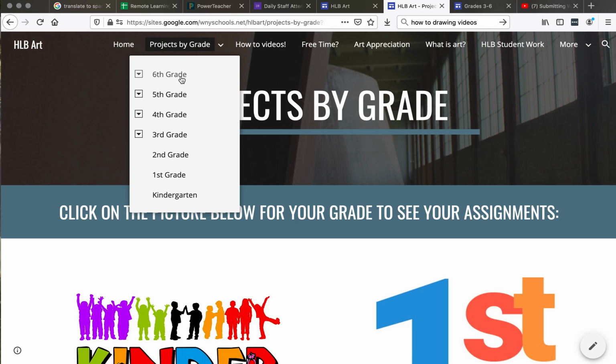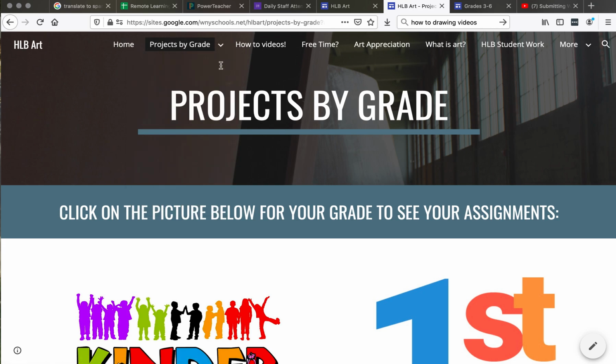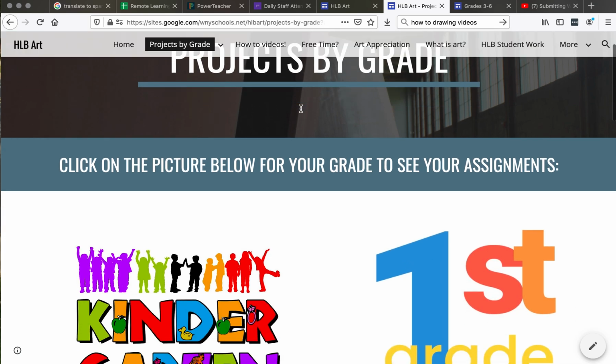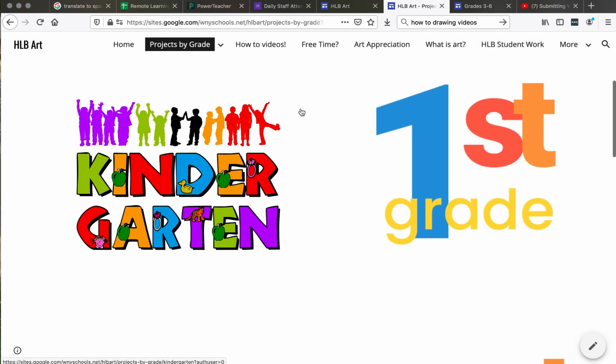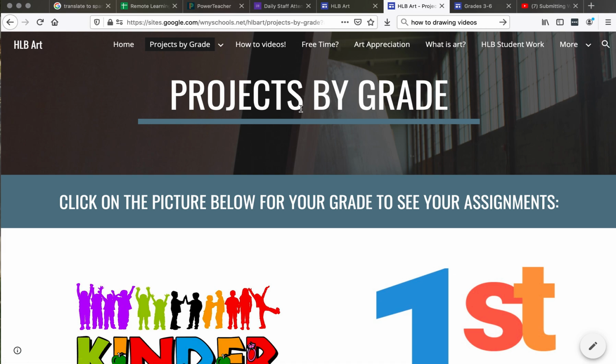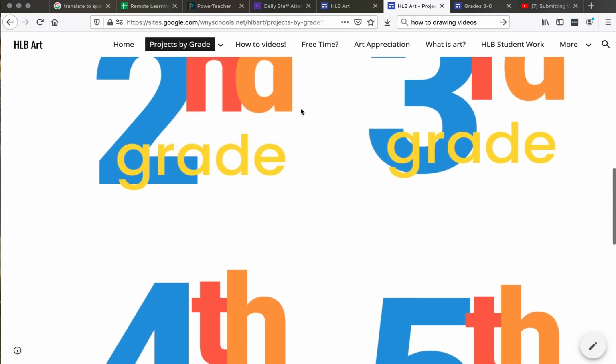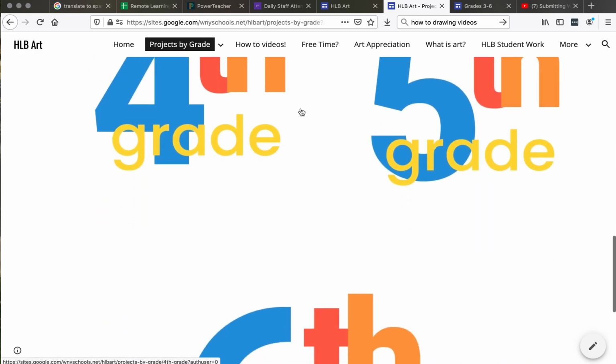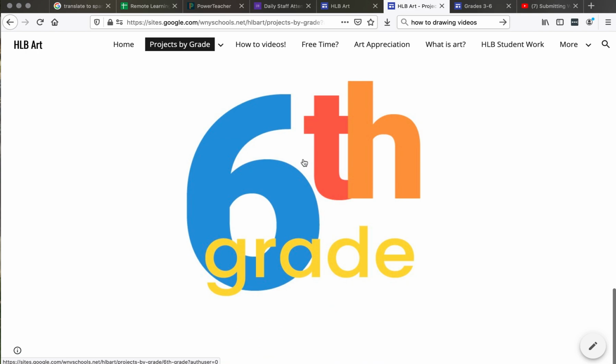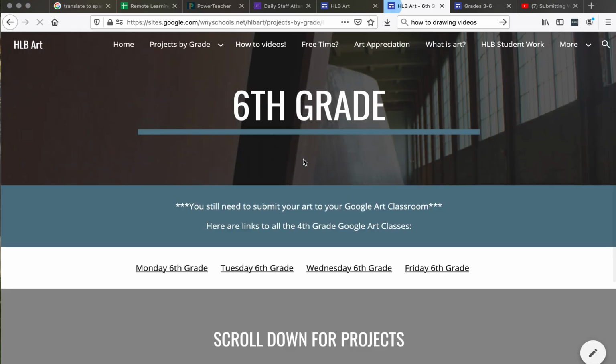So again, you could hover over it, click the grade here, or if you click projects by grade, it's going to look like this. You can see it says, click on the picture below for your grade to see your assignment. We've got all the grades here, and just for fun, let's choose the big kids and go with the big kid class.